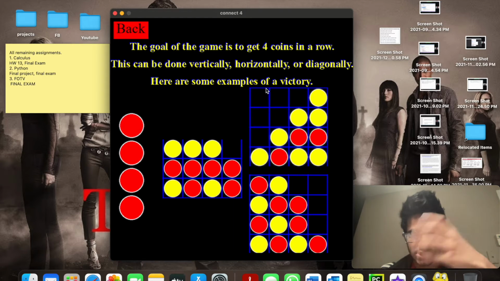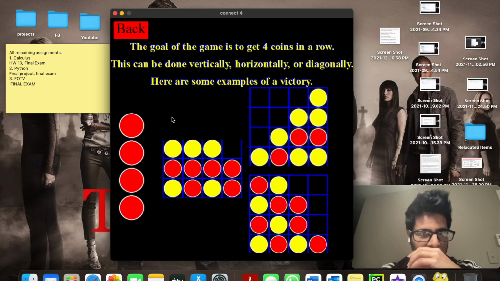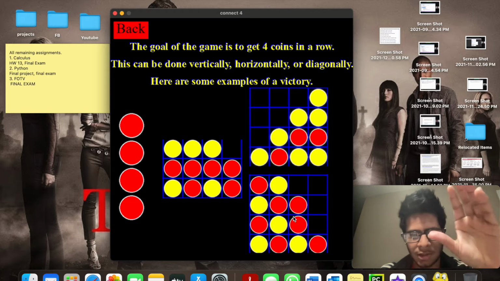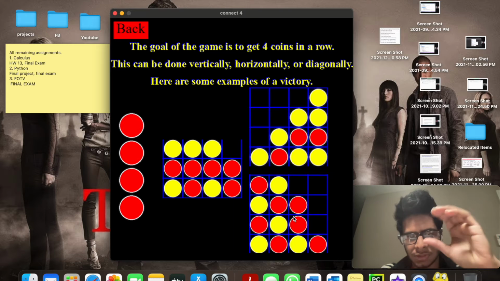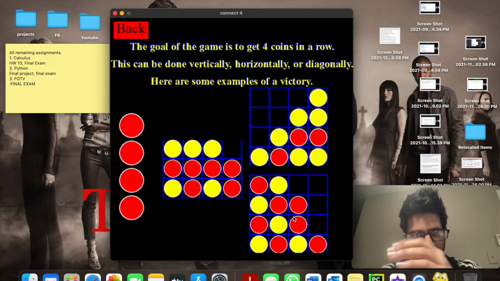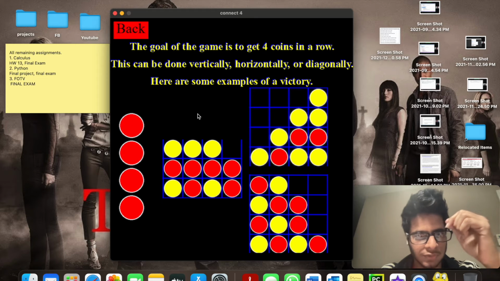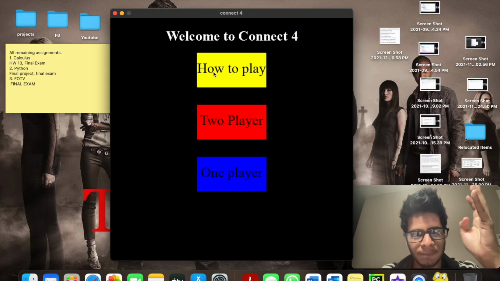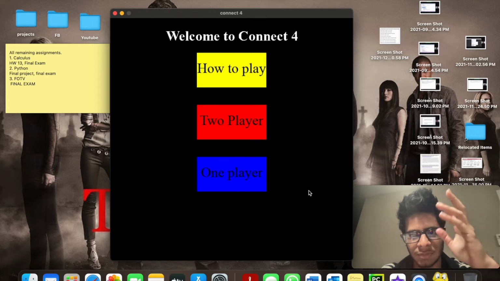So as I said before, the goal of the game is to achieve victory. It can be vertically, horizontally, or diagonally. And here are some images demonstrating how you can achieve a victory. Through my project I was using the Pygame library. It is a very effective and helpful library, and that is the library I was using for most of my code. And I have this back button here which leads me back to the main screen.